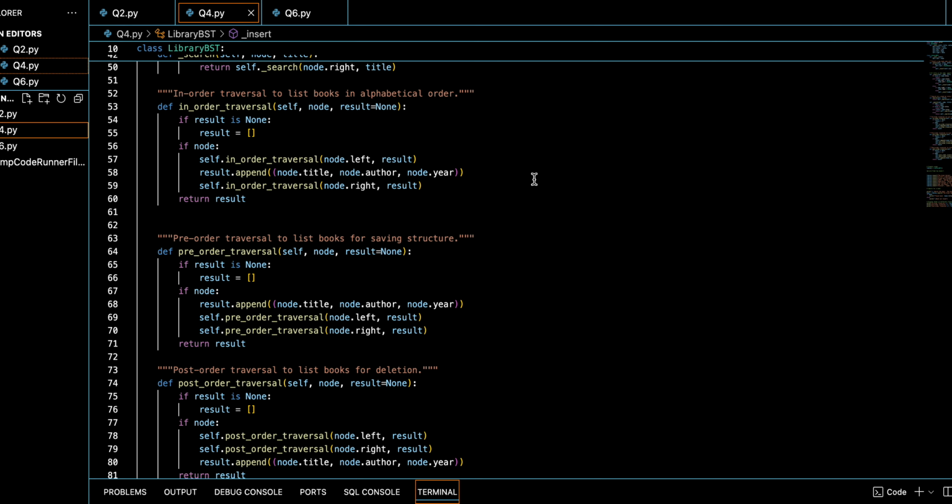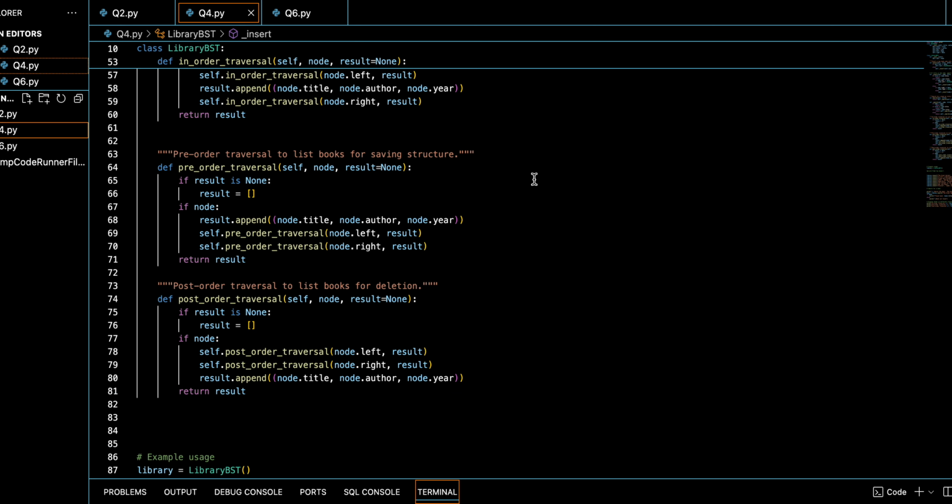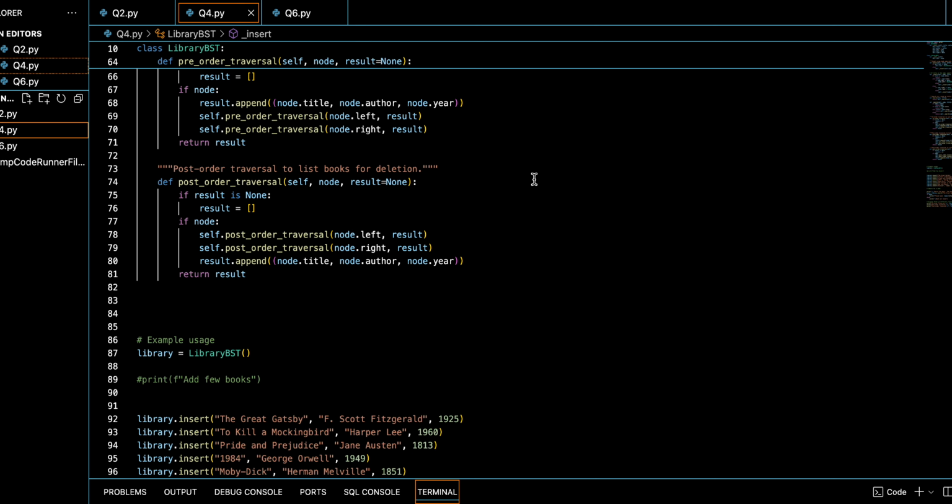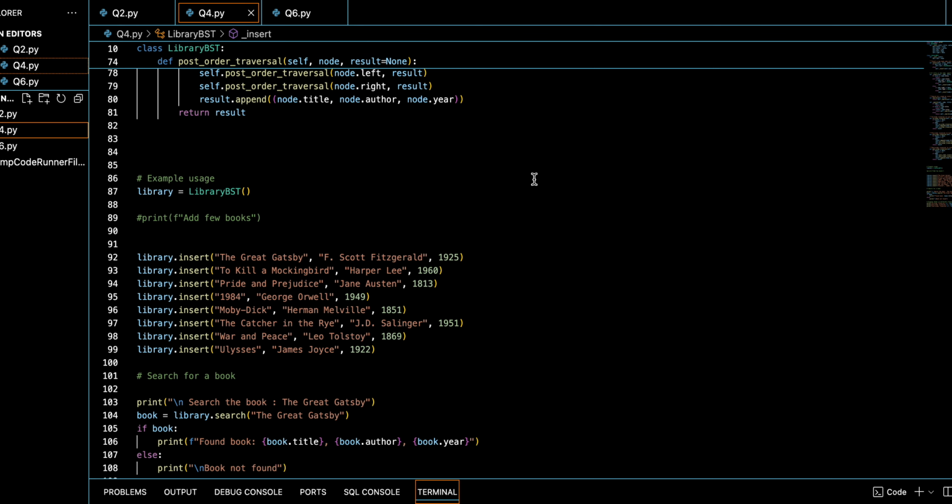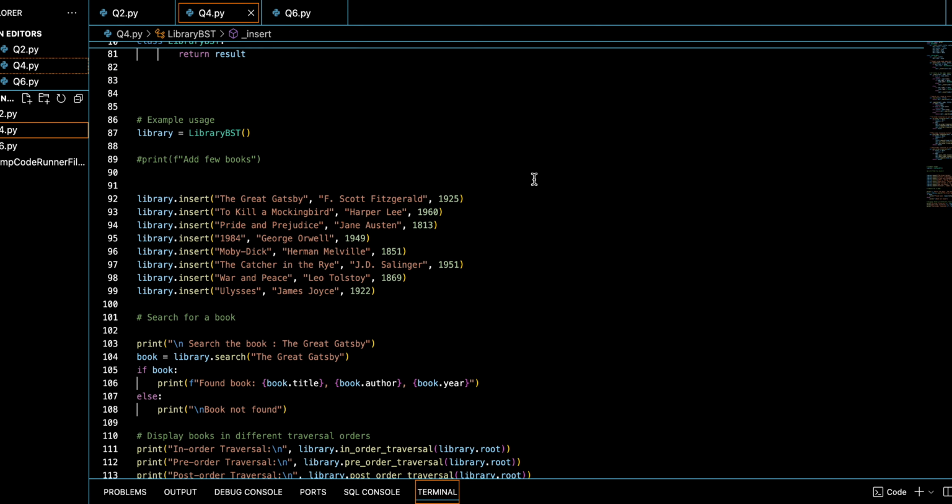In-order lists the books alphabetically. Pre-order displays the structure of the tree, and it is useful for the arrangement. And post-order processes nodes from the bottom up, which is helpful for the deletion if needed. These additions were demonstrated in the example with several book titles, showing how the tree organizes and retrieves them as such.